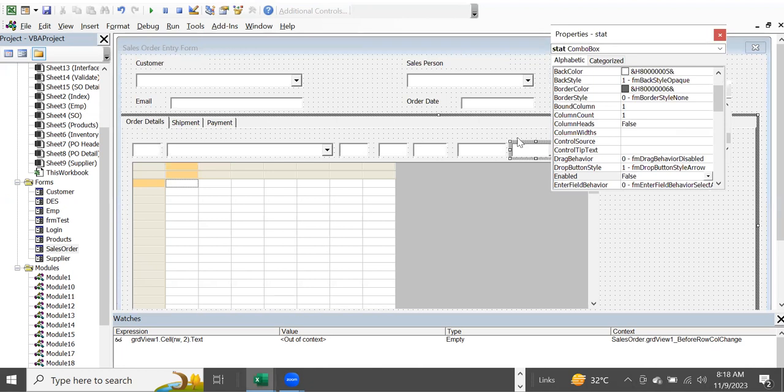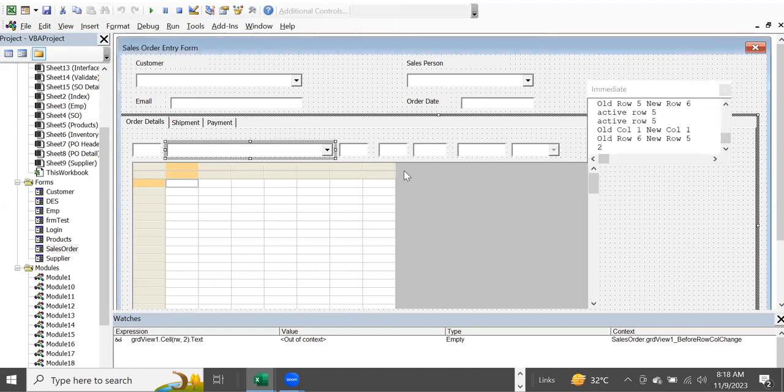So that now these are only read-only. The only thing which is changeable is this. That is okay. This is enable. That is true. So this is our form, which is now ready.